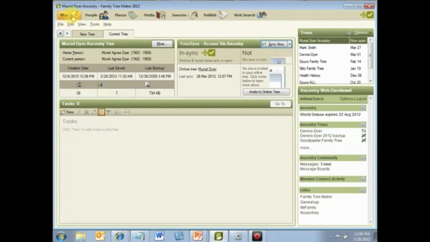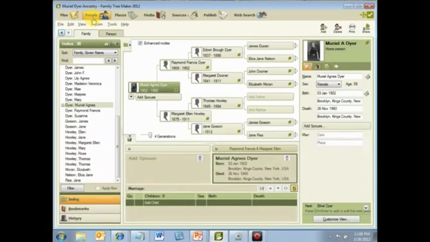This is our plan tab, and if this was my tree that I work in, I actually have a task list in here. I haven't created any tasks for this one. But the plan tab is where you would go to see if your tree's in sync, access other trees, maybe access some online things. But when you're actually working in your tree, a lot of the time you're going to probably find yourself spending time in the people tab.